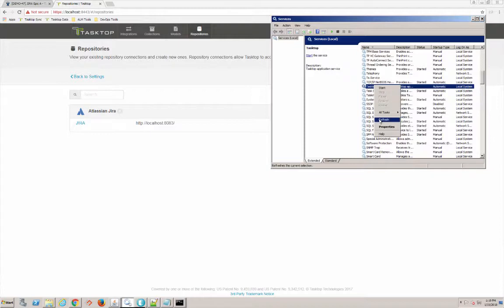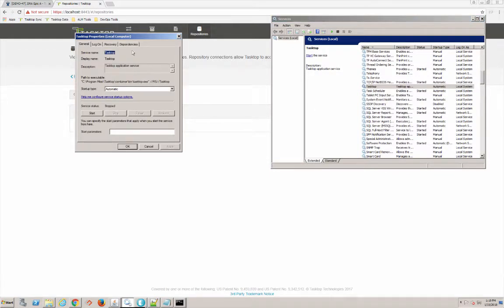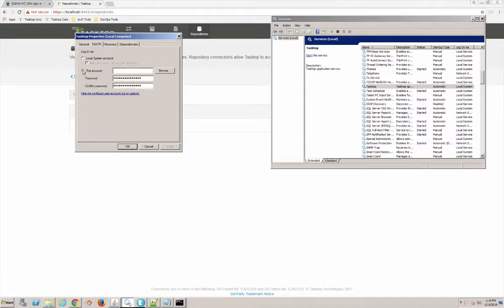Tasktop, we're going to go to our properties and we're going to go to log on here. And we're going to log in as an administrator. We need administrative privileges to access the DOORS client. So I'll put in our admin credentials here.